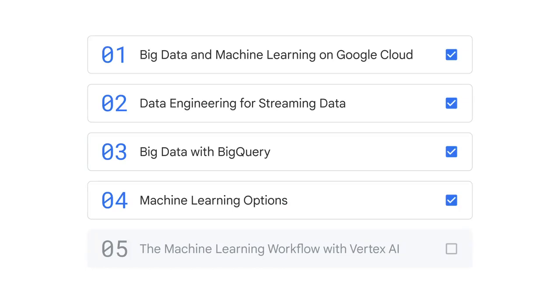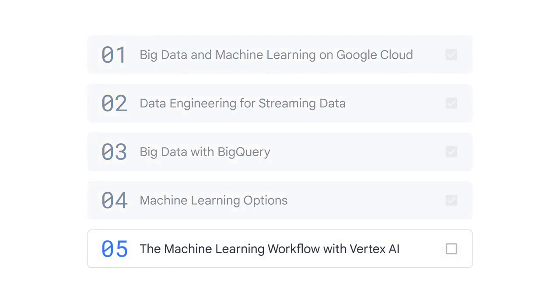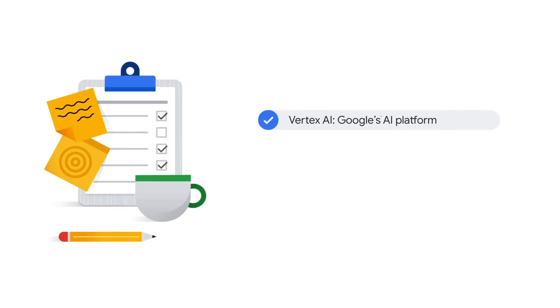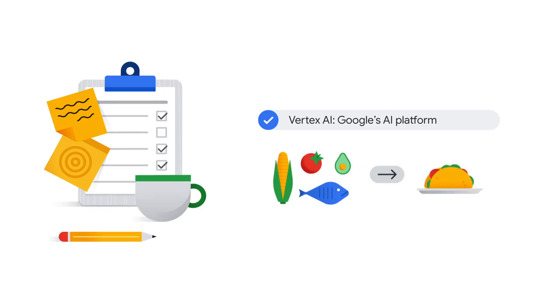In the previous section of this course, you explored the machine learning options available on Google Cloud. Now let's switch our focus to the machine learning workflow with Vertex AI, from data preparation to model training, and finally, model deployment. Vertex AI, Google's AI platform, provides developers and data scientists one unified environment to build custom ML models. This process is actually not too different from serving food in a restaurant, starting with preparing raw ingredients through to serving dishes to a table.